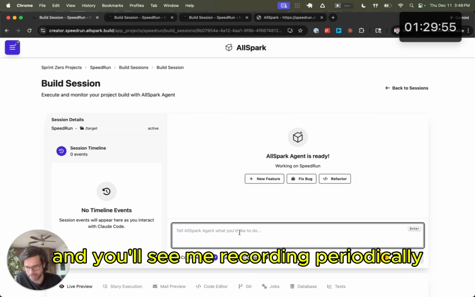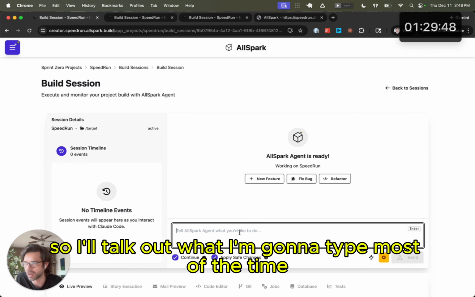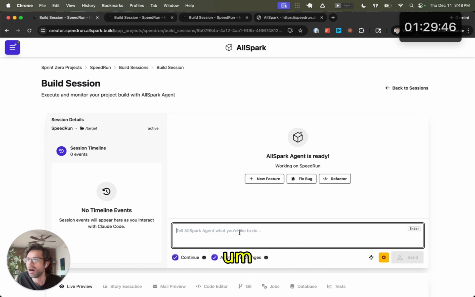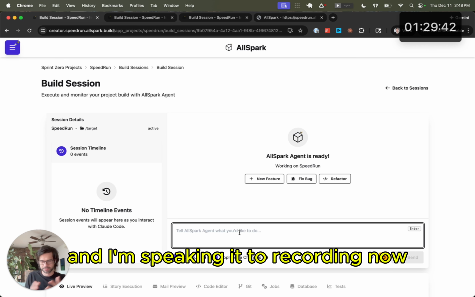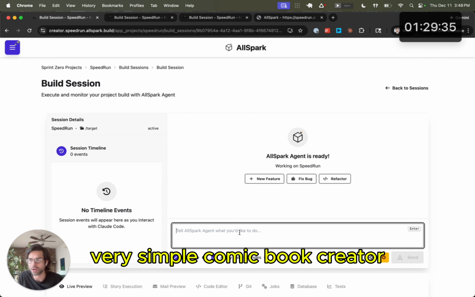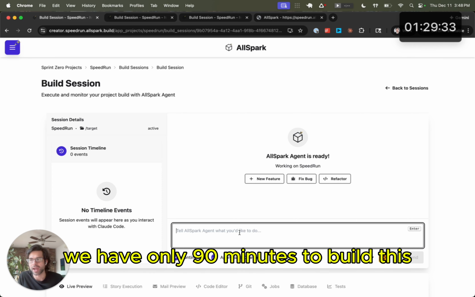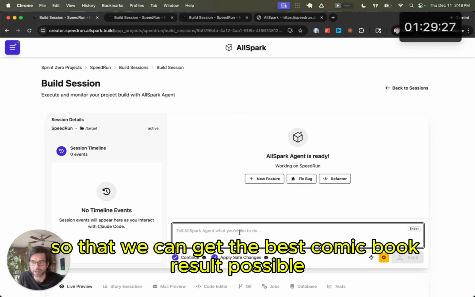So the plan for the day: you'll see me recording periodically, and I'll talk out what I'm going to type most of the time. The concept that we're building is a very, very simple comic book creator. We have only 90 minutes to build this, and I want to do it as quickly and simply as possible so that we can get the best comic book result possible.